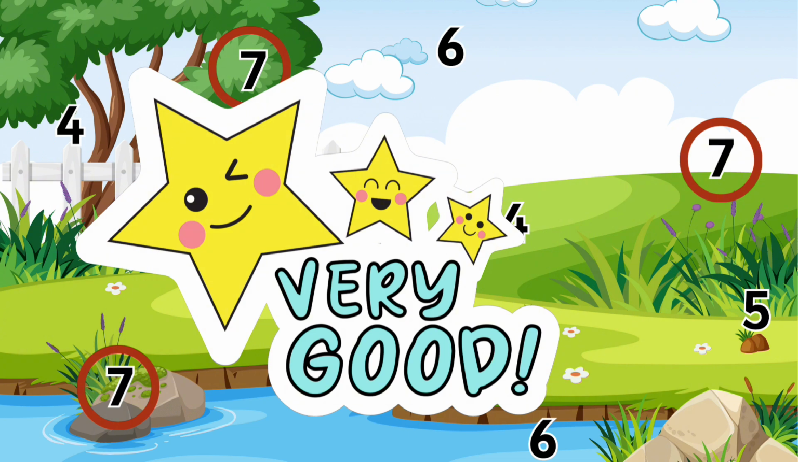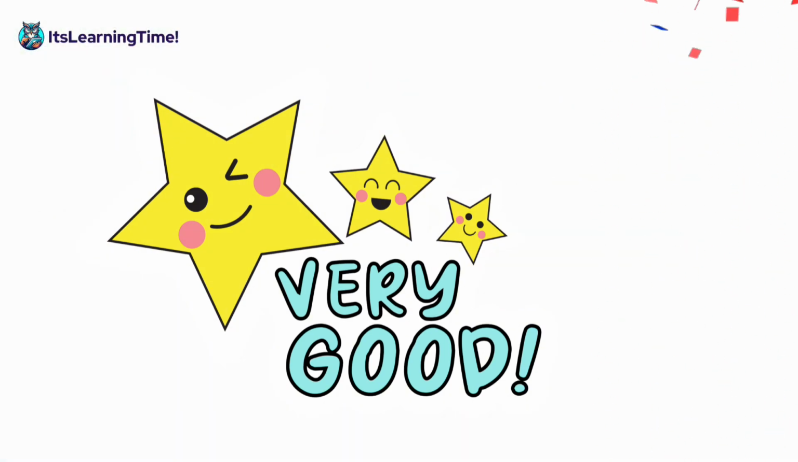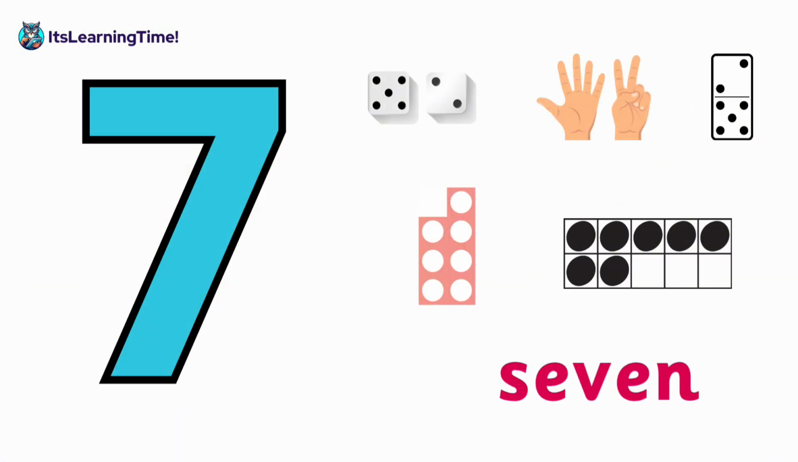Very good. Keep practicing to identify number 7 in different ways.